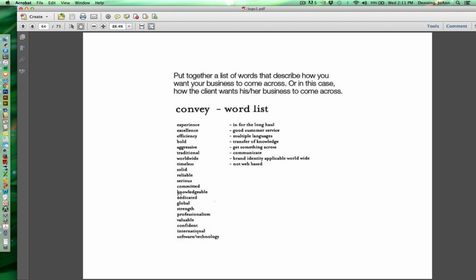So as you start your project, you're going to put together a list of words that describe how you want your restaurant, your small restaurant, to come across. And you're going to kind of be the client as well. So you're going to have to think about that. Who is your target audience? Who do you want this restaurant to appeal to? And in what way will this restaurant appeal to that target audience?